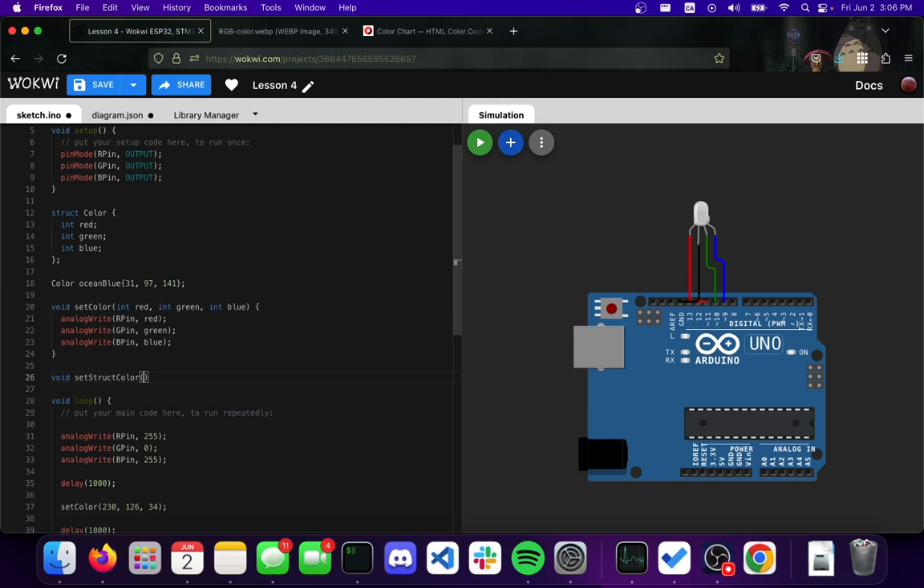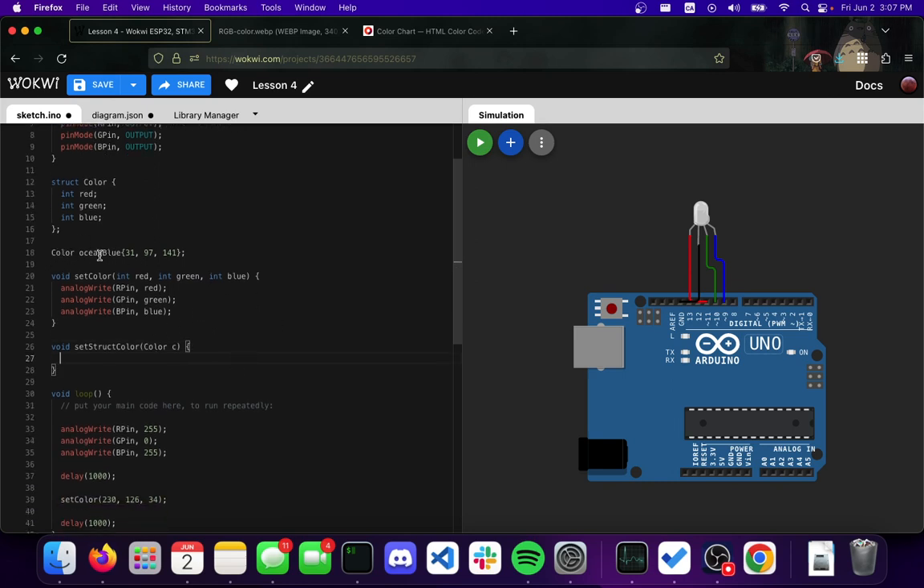color. And so now we only have one parameter where we have our color C. So we only have one parameter that we're going to input, and it's going to be our color C. And we're just going to copy this code over here, because it's just easier to copy code. What we're going to do is, instead of setting it to red, because red is not a parameter, we can set it to C dot red.